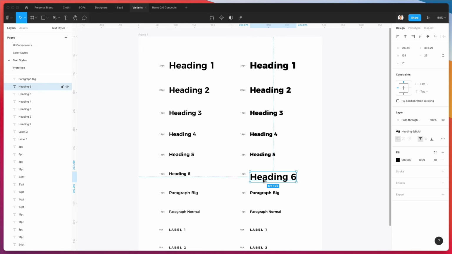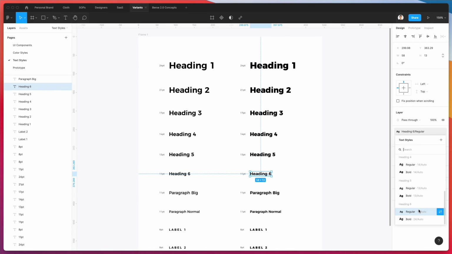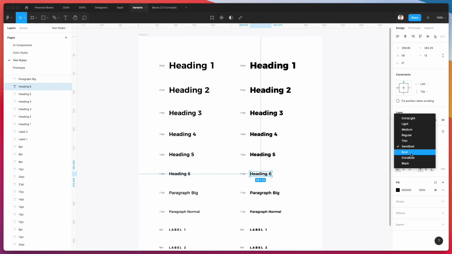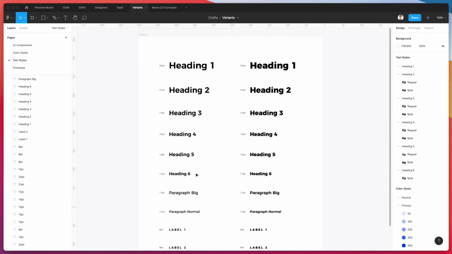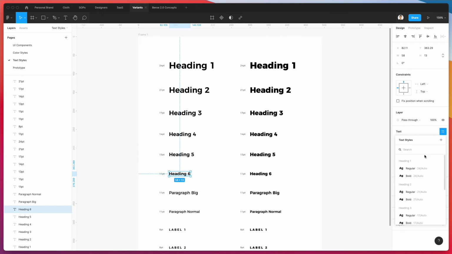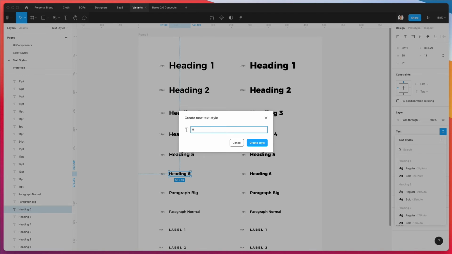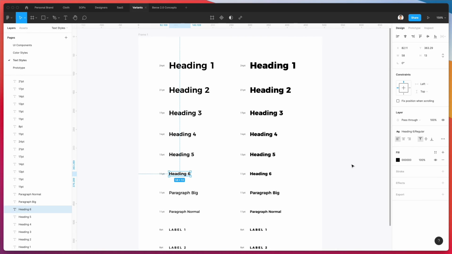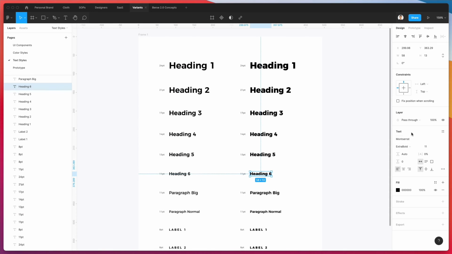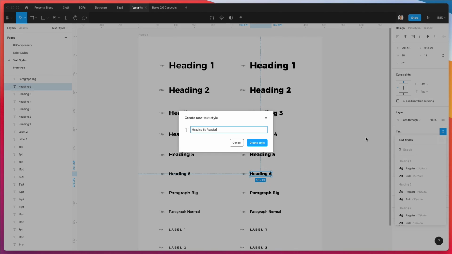So let's go ahead over here and let's delete this one, let's make it extra bold, and as you might have seen here, we have the heading 6. This one's going to be regular. And so far we're having all of the heading styles. And now let's go over here. Let's write bold.